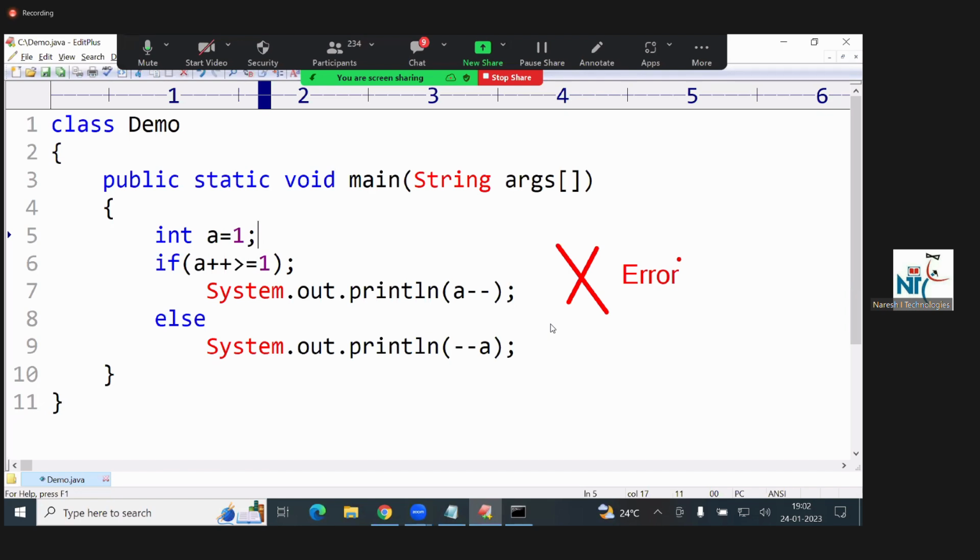These are all very basics. It's just like the C language.